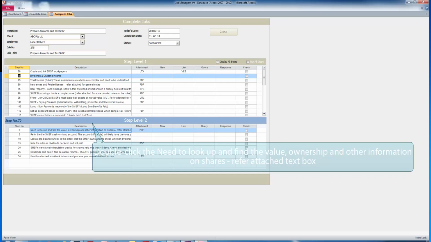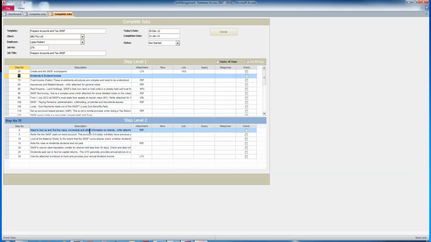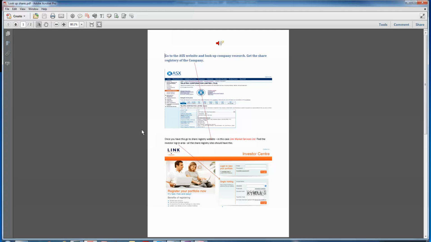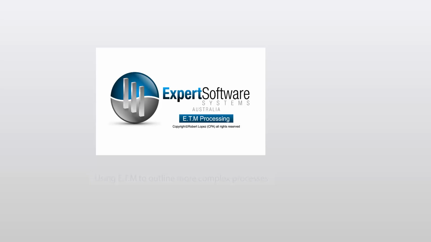Here is another example of using ETM to provide instructional resources to office staff. Working with dividends and shares in an SMSF. You can record and capture how to look up and get information on listed shares. Your staff do not have to wait on the office senior for advice on how to do things. A simple PDF with some audio and screenshots will allow 90% of junior staff to do things they would normally have to ask around the office for.